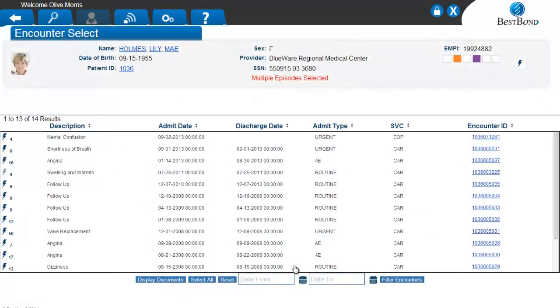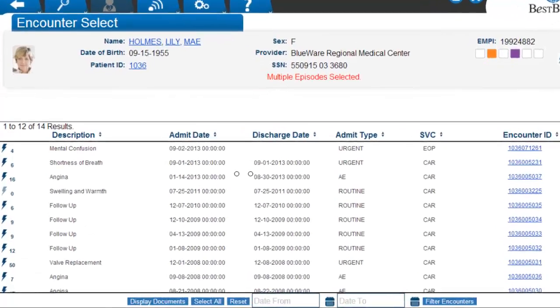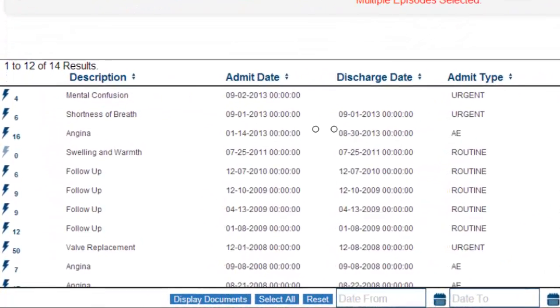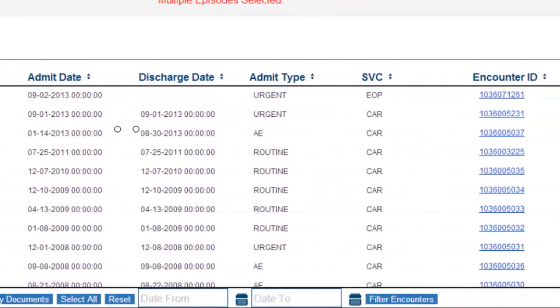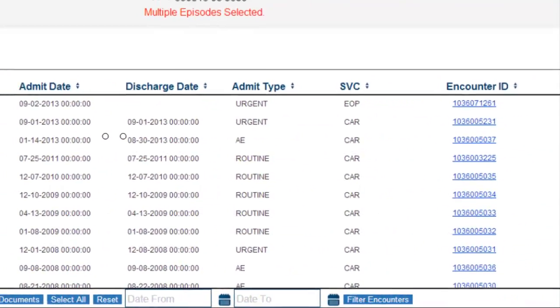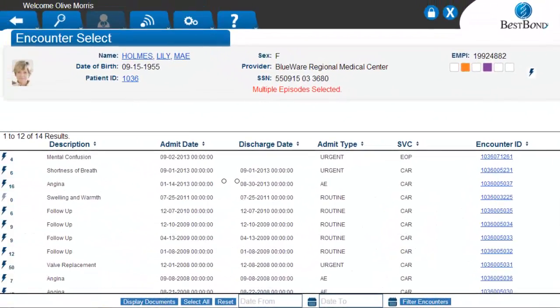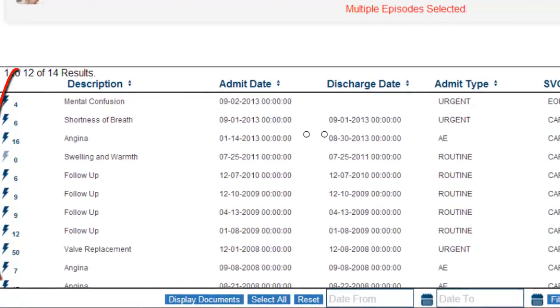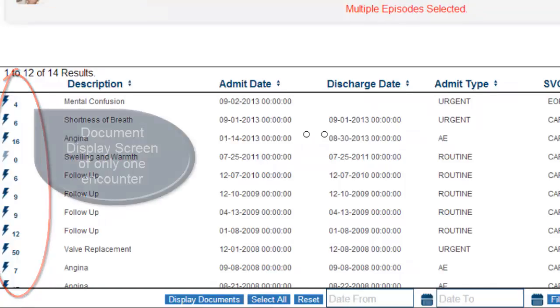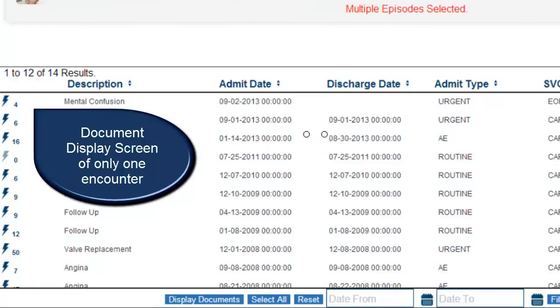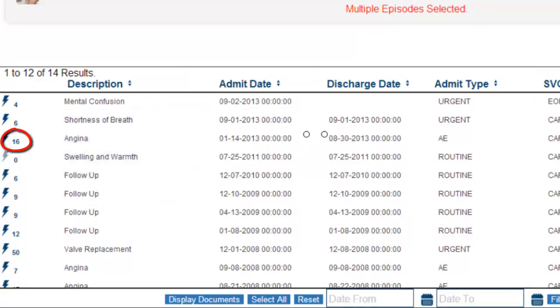On the bottom of the Encounter Select screen, you can see the description of the encounter, the admit and discharge dates, what admit type it was, and the service code for that encounter. Starting with the FastPath column, you will see only one icon that looks like a lightning bolt. This icon, should you click on it, will take you to the document display screen, presenting only the documents of the encounter selected. The small number on the right-hand side of the icon represents how many documents are held within that encounter, or, in other words, all of the documents that pertain to that patient visit.